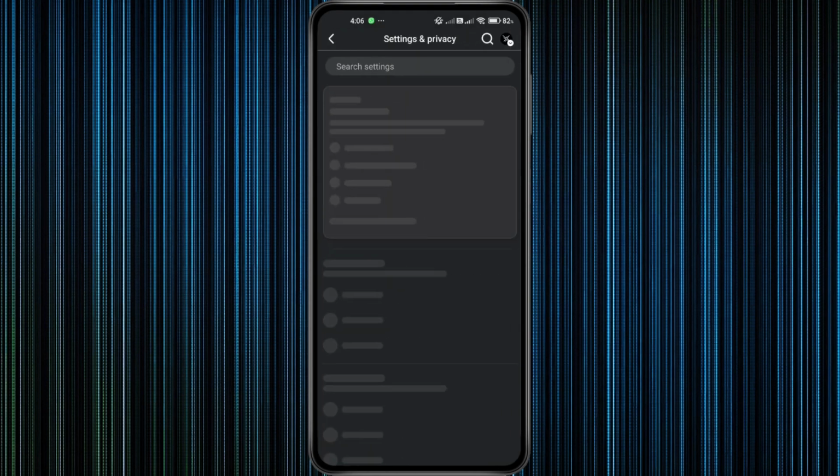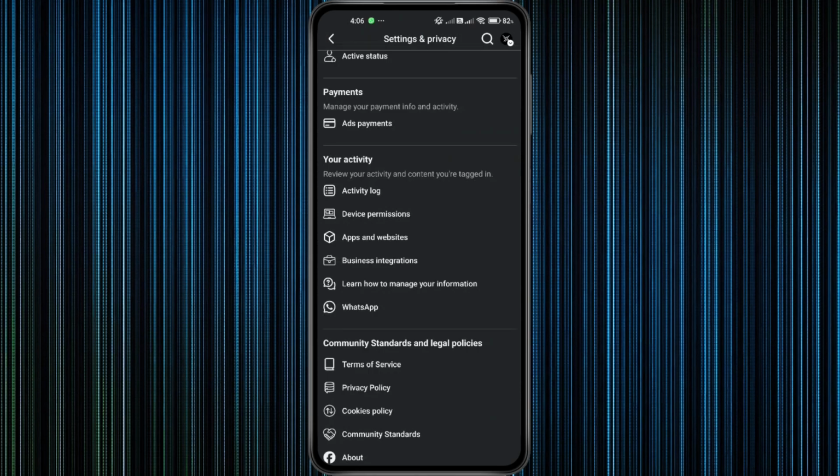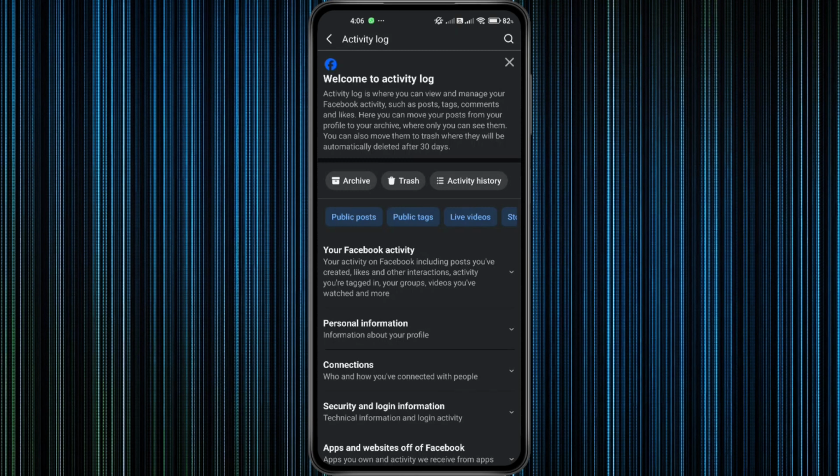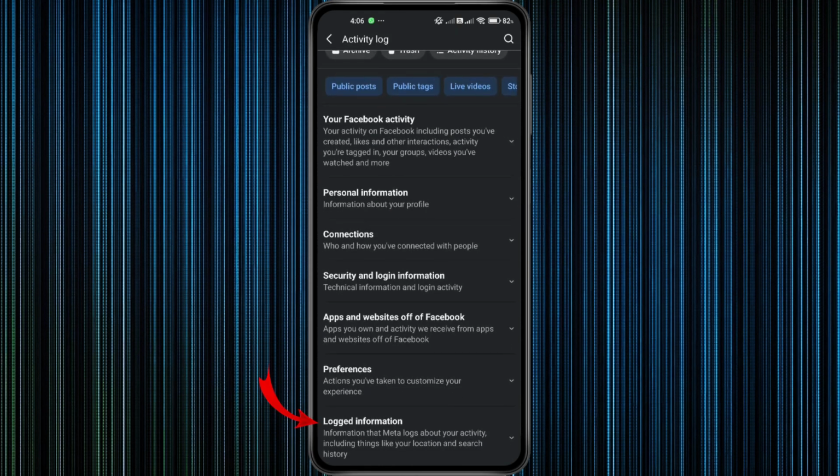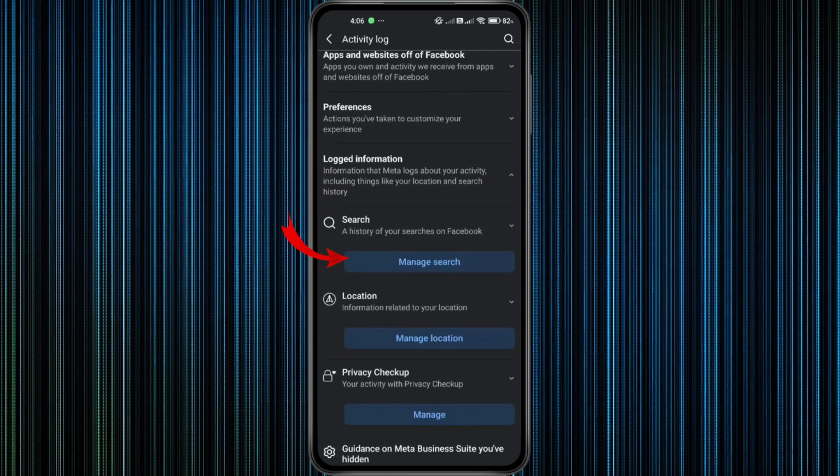Now scroll all the way down until you find the section called Your Activity. Here, tap on Activity Log. Inside the Activity Log, scroll again until you find Logged Information. Go ahead and tap that. Now tap on Manage Search, or simply Search.